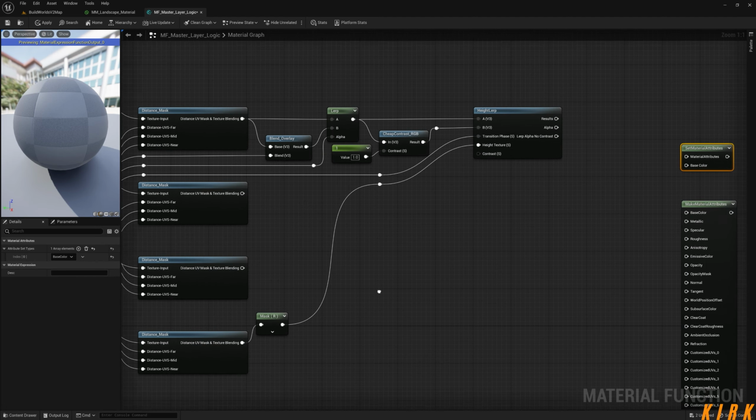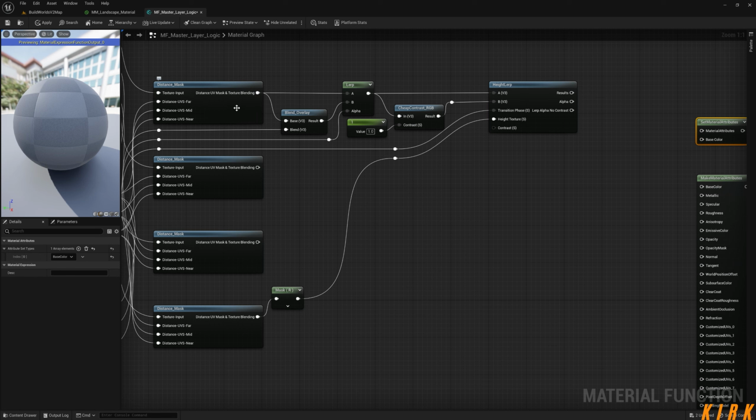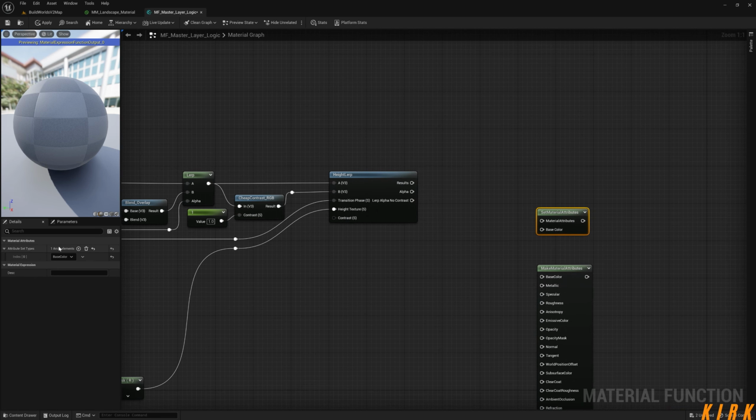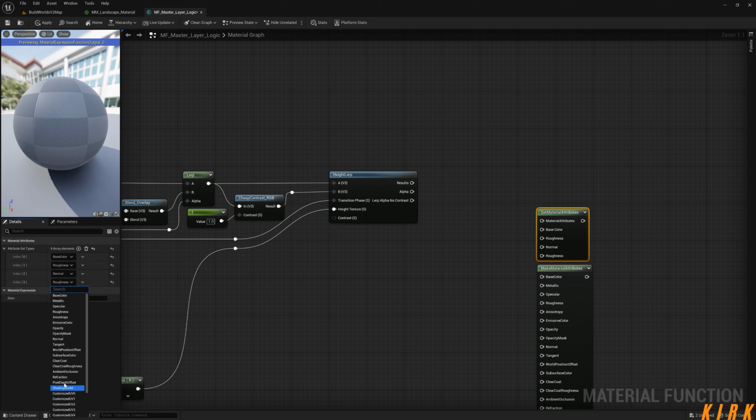And as you guys know, we've got the base color, the albedo, the roughness, the normal, and the height. So I'm going to add 3 more, like so. I'm going to go roughness, normal, and height. I'm not going to use world position offset. I may use that at a different stage down the line in the shader. So what I am actually going to use with this is opacity.